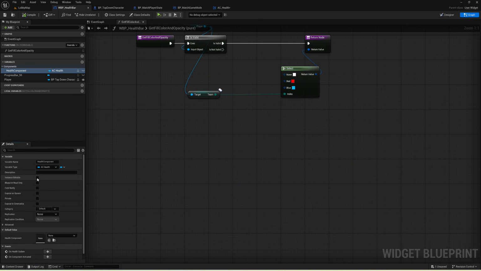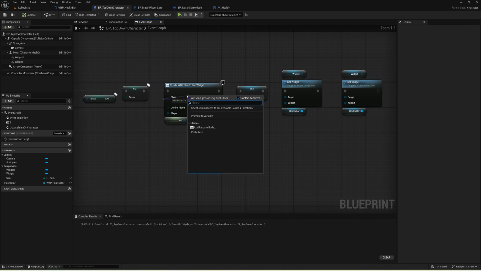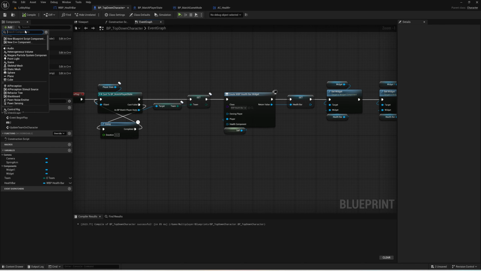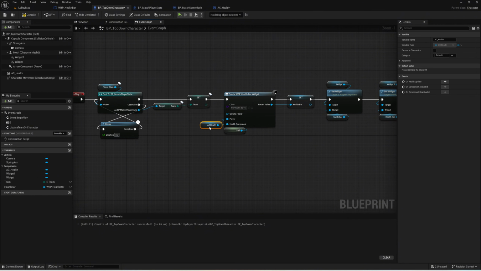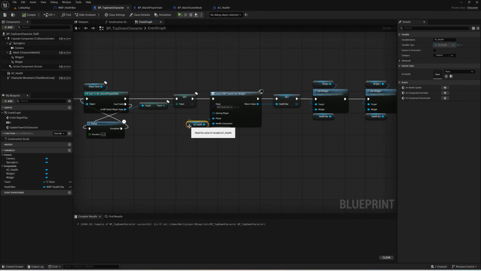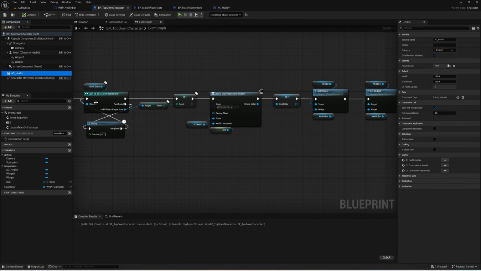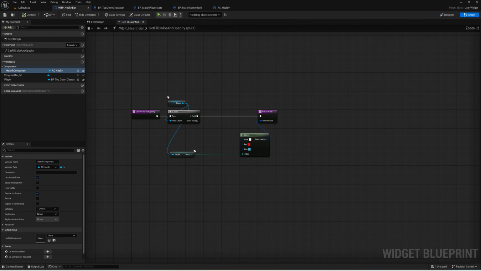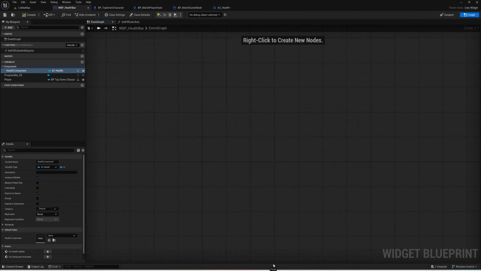Compile and save. This needs to be instance editable and expose on spawn, because on event begin play, in our top-down character, when we create this, let's refresh. Now you can see we can also input the health component. So let's add a health component to our character, AC_health, and we can drag that health component in. So now when we create the health bar widget, we're passing through the health component that we have on our character, which is very nice. So our health bar now has access to the health component of our player.